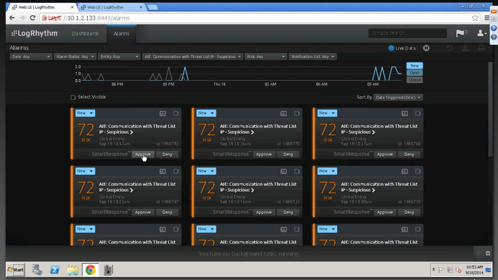It's a risk of 72, but if I add it to my watch list and I continue to see communication to this guy, I should hopefully get a higher priority alarm that will tell me to come back and maybe pay closer attention to what's going on here, because there might be something suspicious.